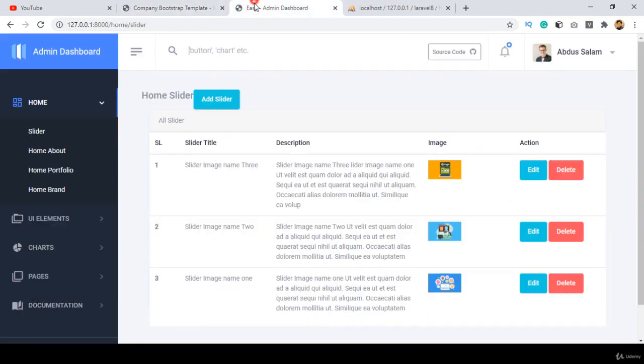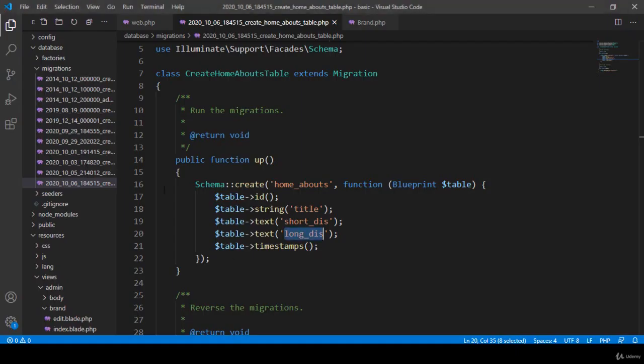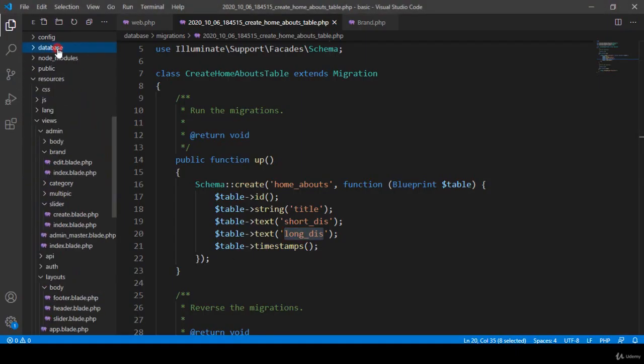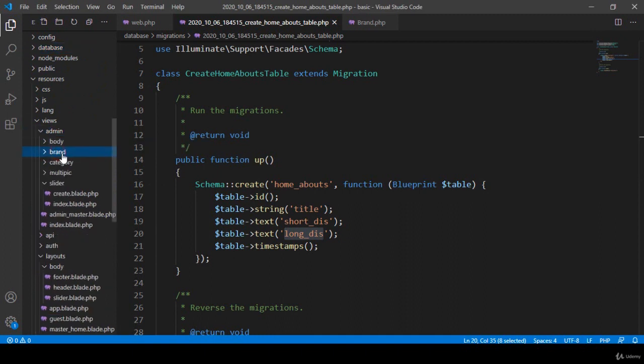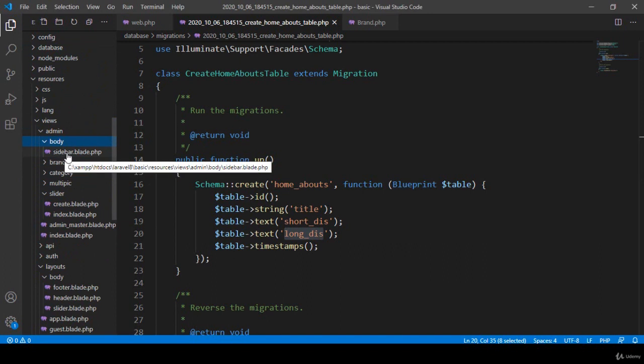Okay. So first of all, I want to add one menu. That means in the menu area, I have already created one called home about. In the home about, I want to put one route. So that is in our sidebar, right? That means in our admin sidebar. So now go to our admin sidebar. If you go to our admin folder, into the admin folder, that is our body. In the body, here you can see there is our sidebar.